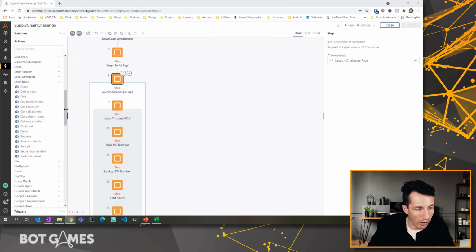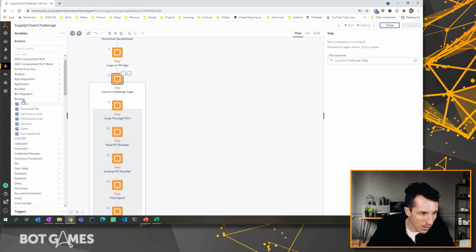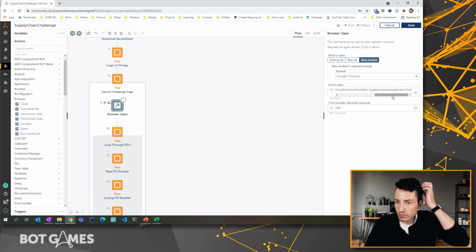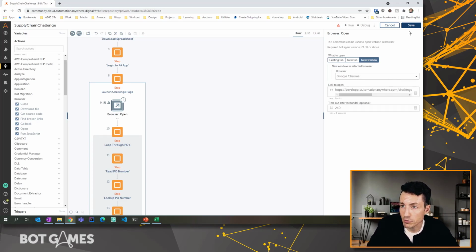And we'll go back to the browser package. And we will open. And browser, I'm going to set as Google Chrome. And then link to open is going to be the supply chain management page. And I'll hit save.